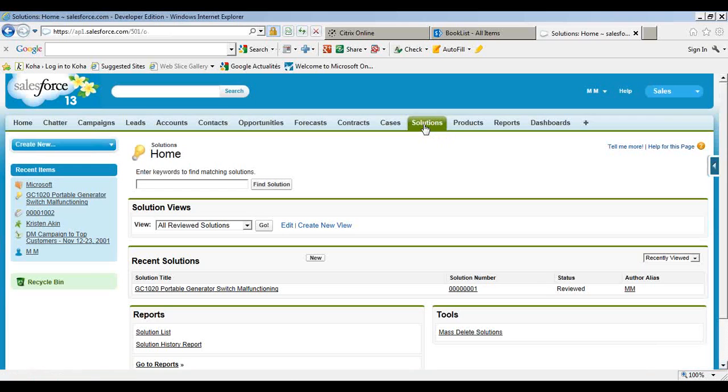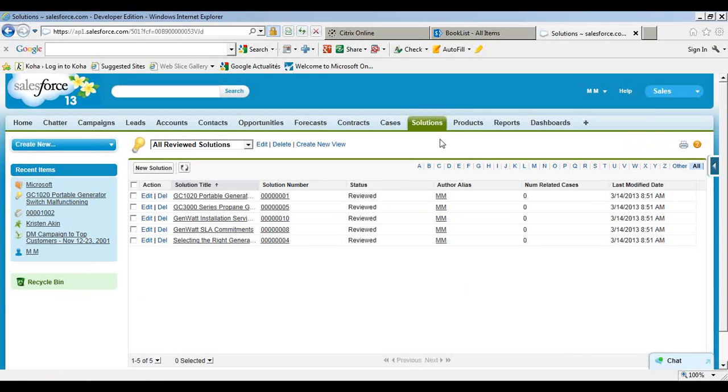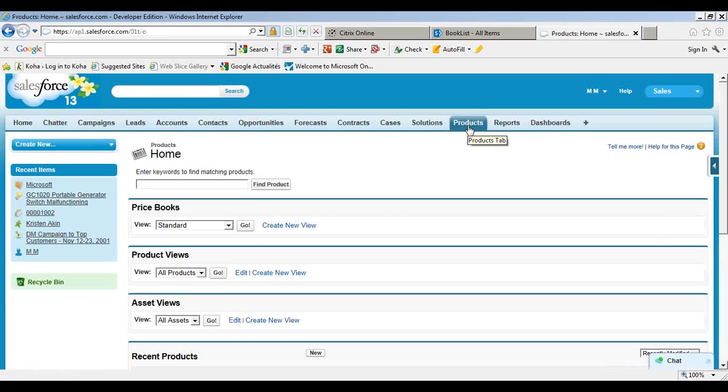Solution in the Salesforce terminology is about knowledge base. When, for example, you want to put some helpful knowledge base or technical note about a specific product, you can put that in the solution tab. And product itself is a product. Whenever you have a new product, you create that. And report and dashboard is about the business intelligence stuff.